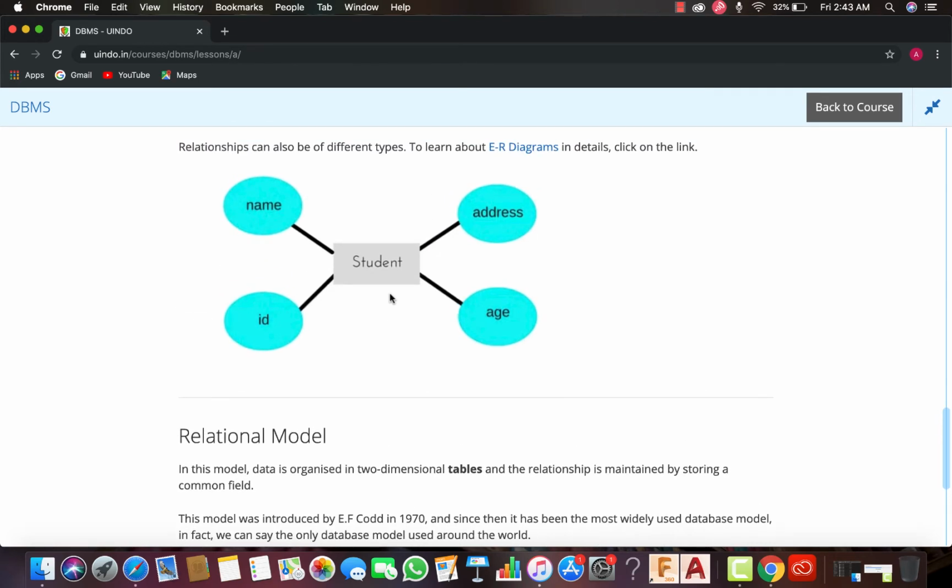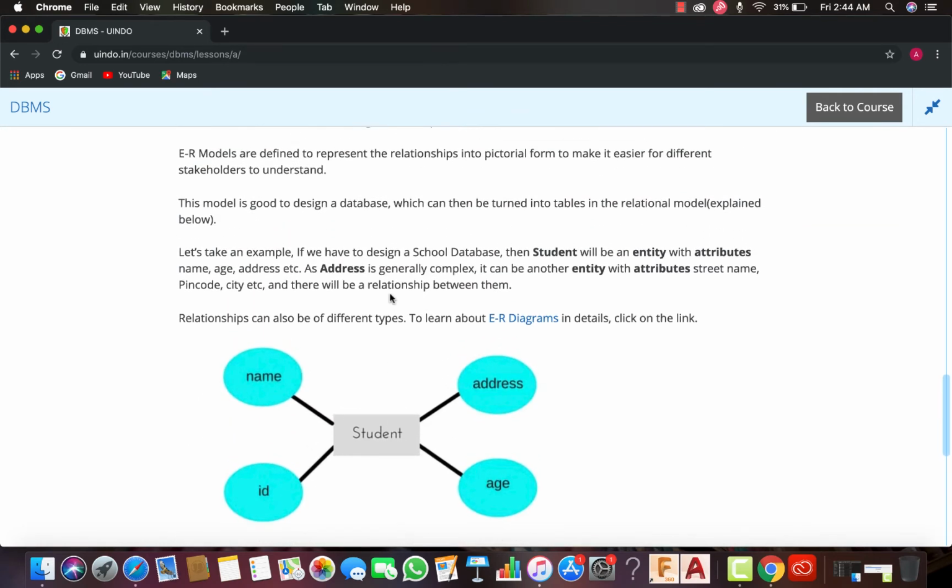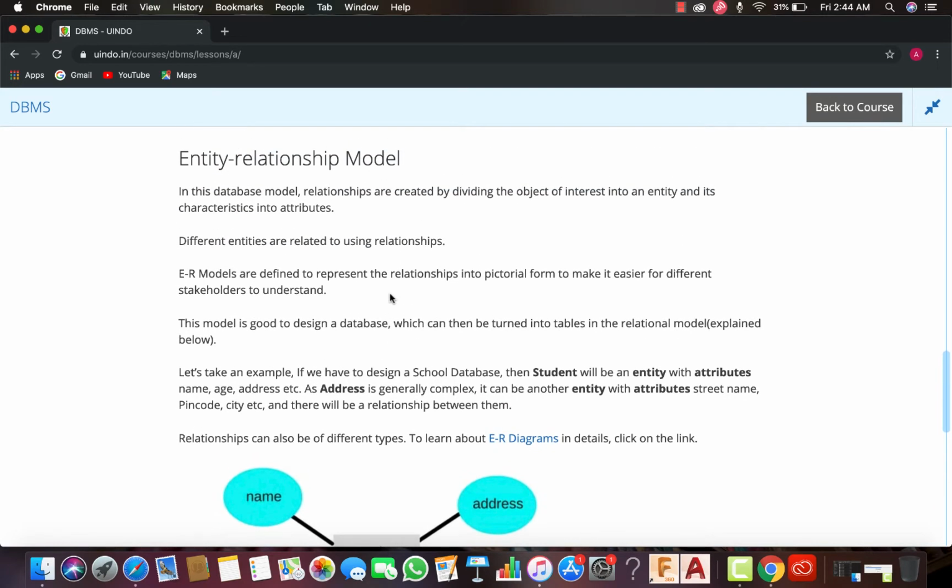So here we have student. We consider student as an entity. What are the attributes of student? ID, name, address, age, roll number, etc. Now consider an attribute of a student, that is address. Now consider address as an entity. Its attributes are street name, pin code, etc. This is known as the entity relationship model, that is ER model.